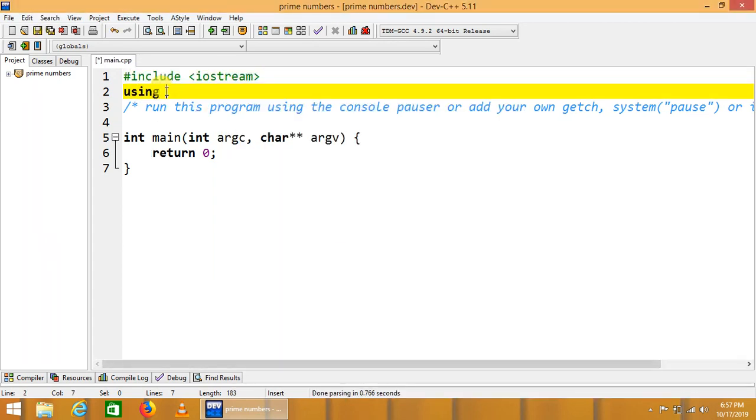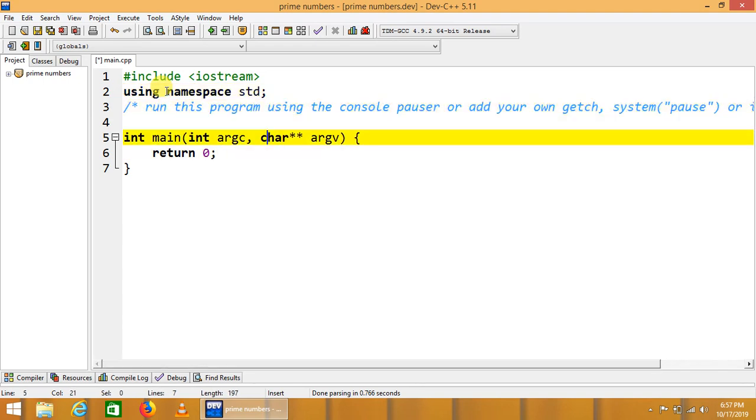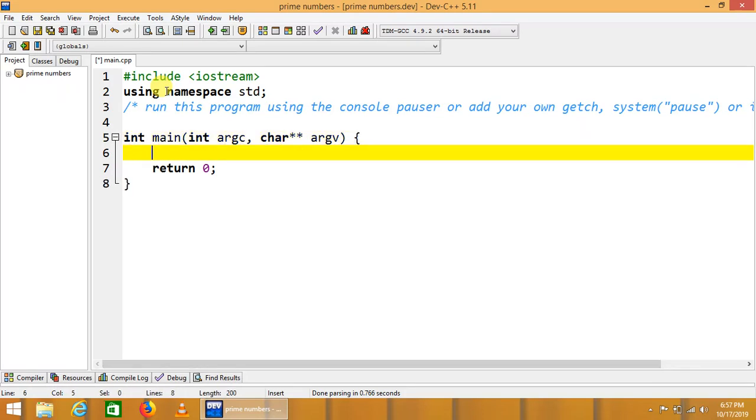Right here, using namespace std. Here we are going to check whether the given number is prime or composite. We write some piece of code. We declare an array of 5 numbers and initialize some prime numbers and some composite numbers.